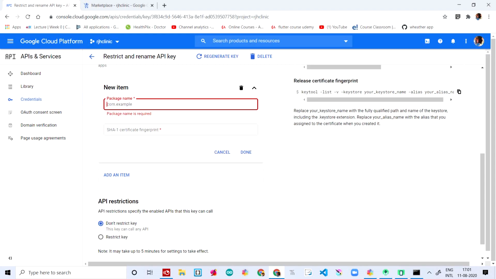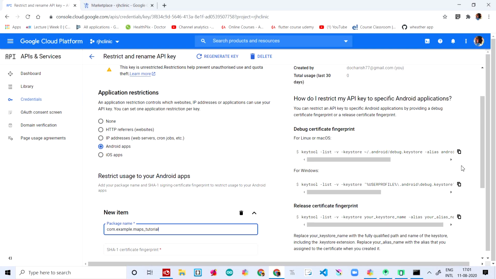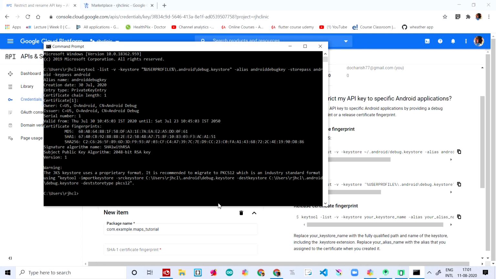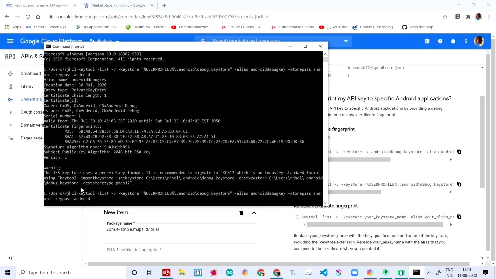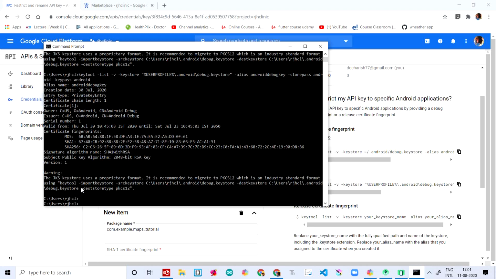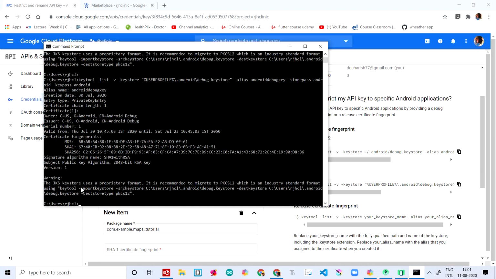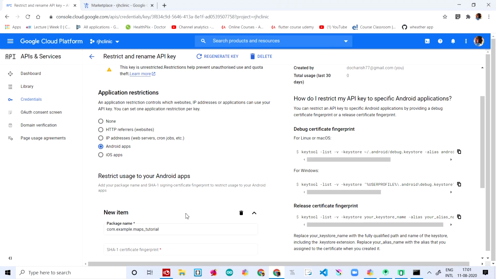Then let's copy this up, and now let's do Control V. Copy this, and now let's come up here to the terminal and do Control V, and then enter. Control V and then enter. Yeah, and now we get the SHA key. Let's do Control C, and now come here and paste it up, and then say done.